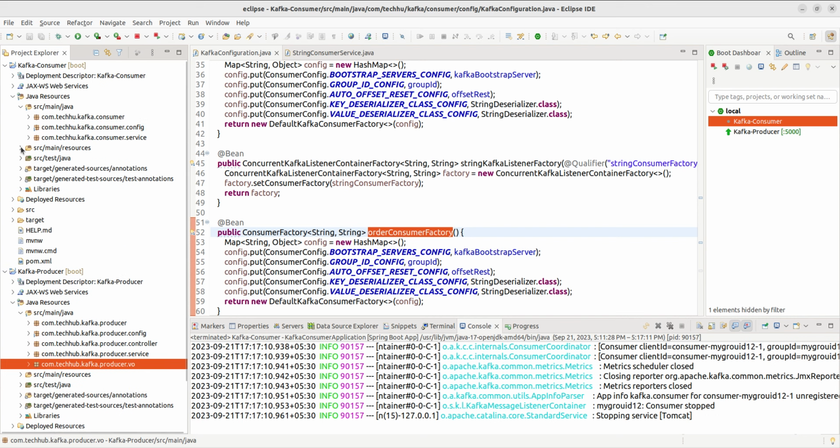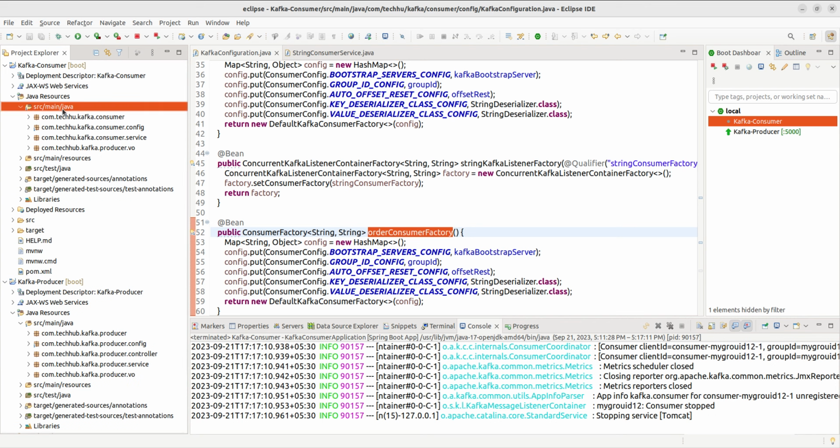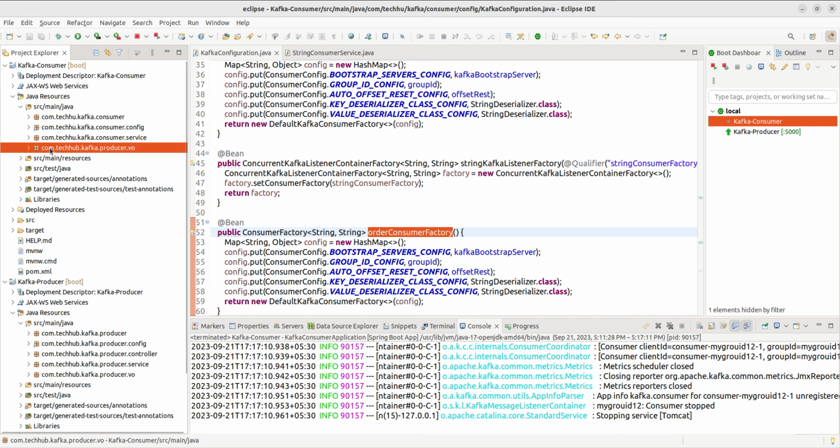But in RabbitMQ we were configuring one extra bean, and using that bean, even if the package is different, it was successfully deserializing and serializing. But you cannot do that in Kafka. The class should be the same. So you have to copy and paste as it is. Even this is different, com.techhub.kafka.producer.vo, but generally it should be consumer.vo. You cannot do that one.